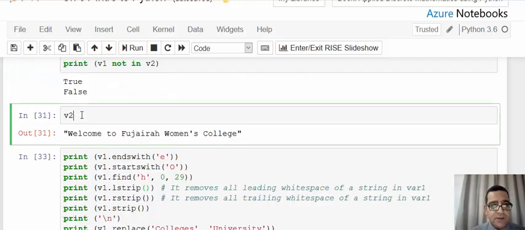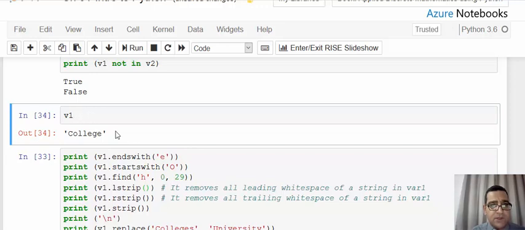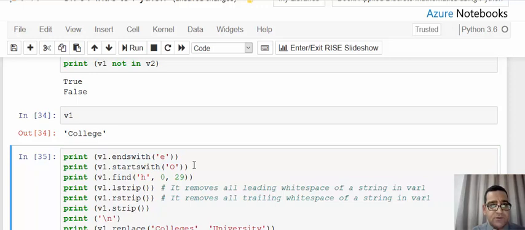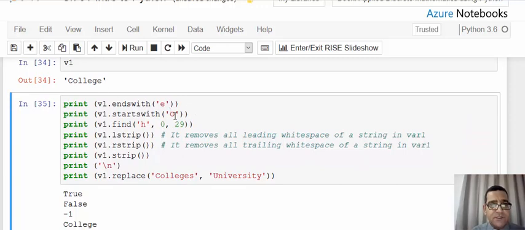So here with v1, college, I want to check if it ends with e. Yes, true. Starts with o? False. Is there an h letter between 0 and 29? False, because there is no h letter. We can check this for variable 2 where we have the other message.